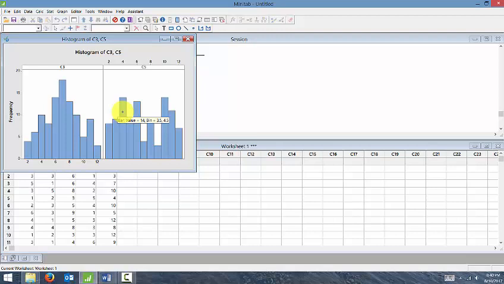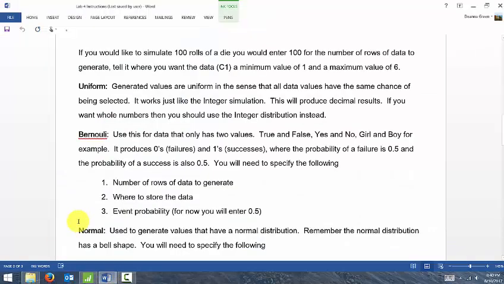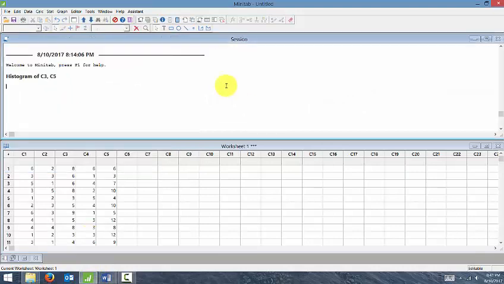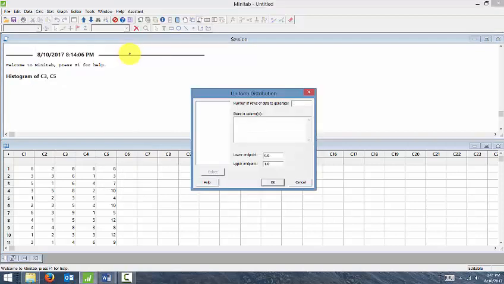The next thing is the uniform distribution. So I'm just going to go back to the instructions here. So uniform distribution will generate numbers that are decimal numbers. So if you want whole numbers, 1, 2, 3, 4, 5, you should be using integer. And you use uniform if you want decimal numbers. So it works very similar. And you click on Calc, Random Data, and Uniform. And so we want the number of rows. So you would type in however many uniform numbers you want, and where you want it to store these.